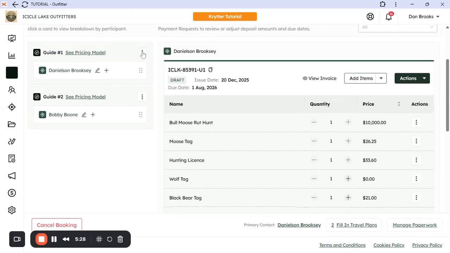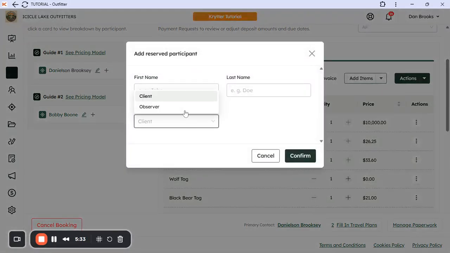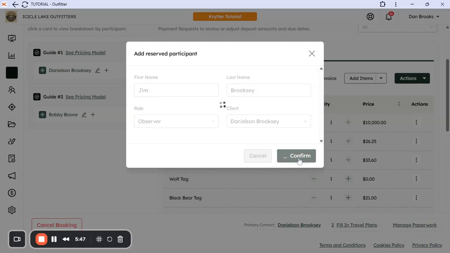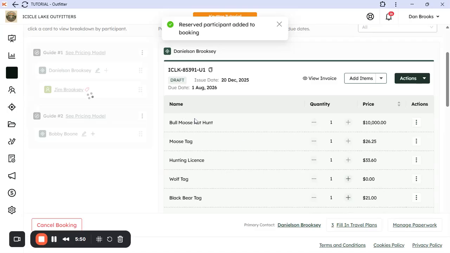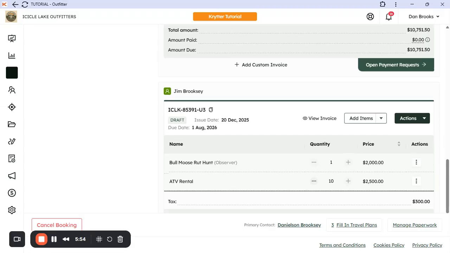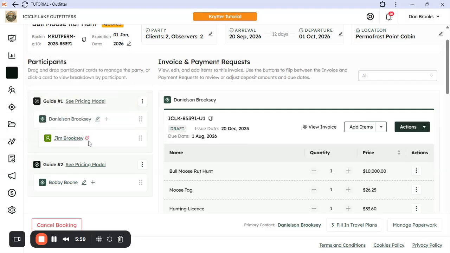Now you can still add, if you want to add a temporary or offline client, that's possible. Now in this case, we're just going to add observers. We'll just put Jim Brooksy, and they're an observer, and this is the one who's coming along. So you're adding the observer in here, and it'll produce an invoice for that observer. There it is right there, appropriately. And we know from this little red tag that that's a temporary person. We don't actually have their email.